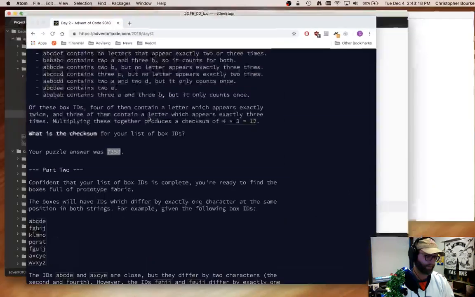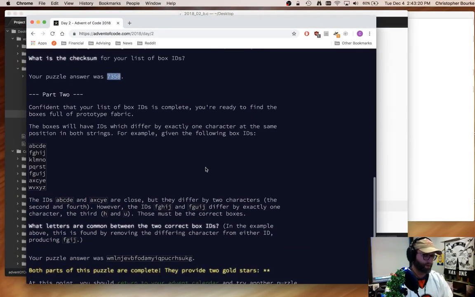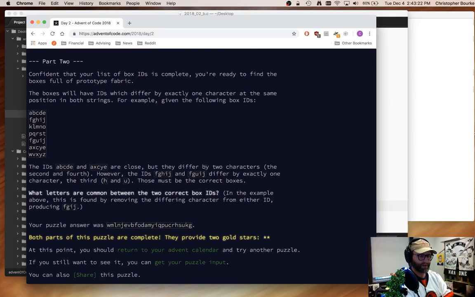Let's go ahead and read that. All right. So, confident that your list of box IDs is complete, you're ready to find boxes full of prototype fabric. The boxes will have IDs which differ by exactly one character at the same position in both strings.